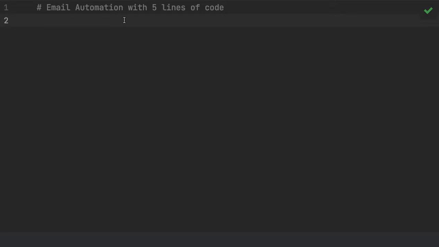This is email automation using only 5 lines of Python code in this session. In order to do that, all we need is a Gmail account with username and password and PyCharm installed on your machine. If you haven't installed Python, please do install Python and have a Gmail account in order to run the program.